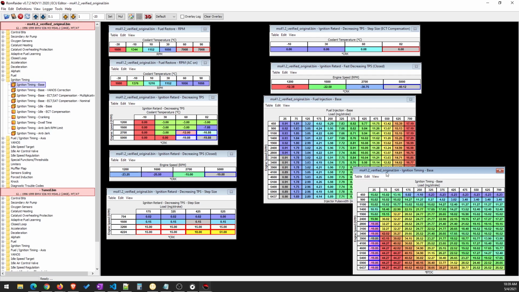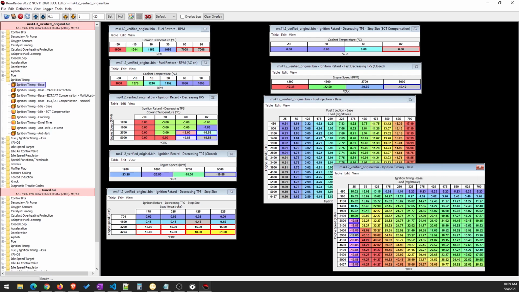So here's all the values. You can actually go on the ROM Raider forums, and there's a whole thread about pops and burbles and what other people are doing, and they post screenshots of all their tables too. So if you want to mess around with different settings, you can do that.